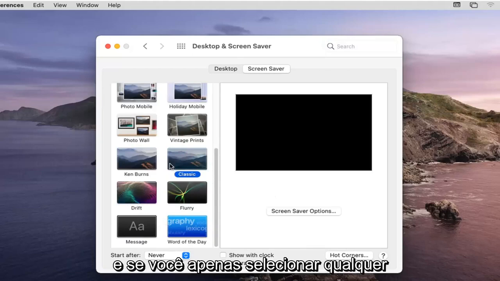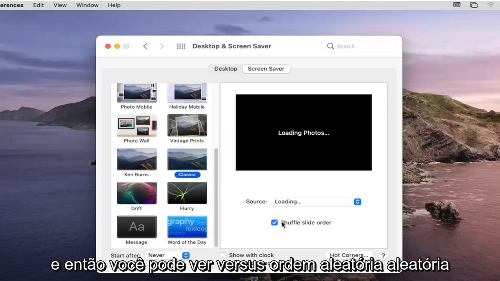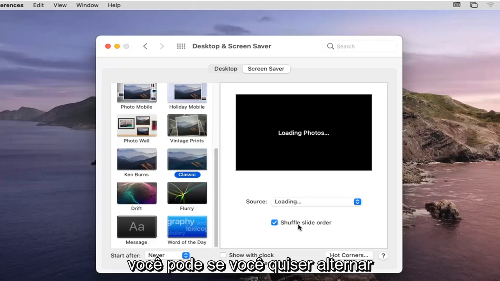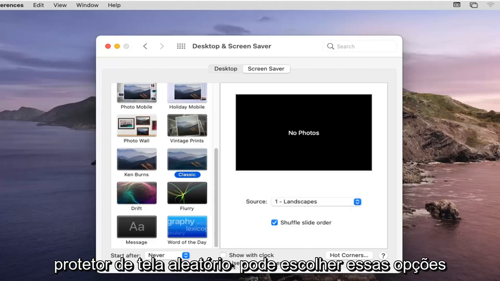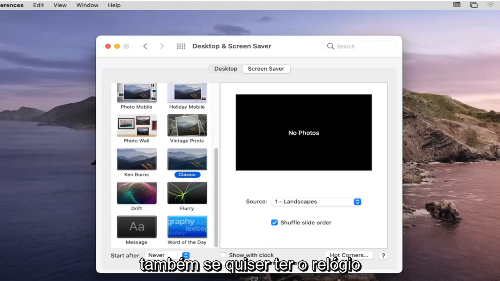And if you were to just select whatever one you like, and then you can see where it says shuffle slide order, if you want to switch between different screensavers, you can. Otherwise, you can uncheck or deselect that option there. So you can see where it says show a clock or use a random screensaver. You can choose those options as well if you want to have the clock up there too, or if you just want to switch between the screensavers that they default you to, you have that option there.